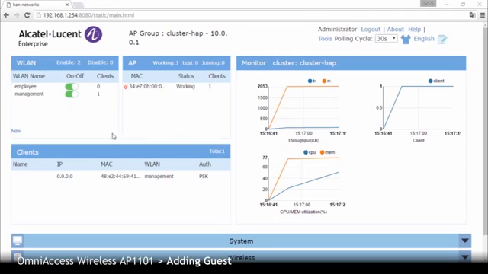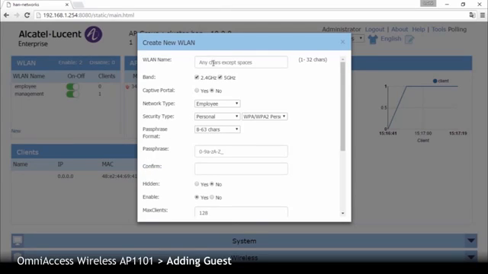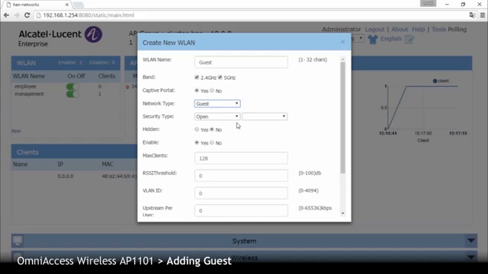In the WLAN window, click New. Click Advanced to configure the advanced parameters. Name the network Guest. Select Captive Portal and check that the network type is set to Guest. At the end of the setup, click on Save.